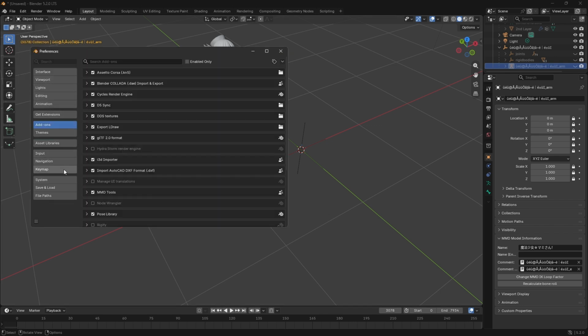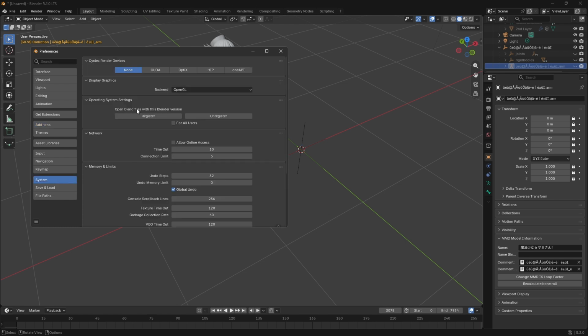Under Preferences, you will see System right here, and under System, you will see Cycles Render Devices. As you can see, there are so many cycle render devices that you can use depending on your GPU. When you're using NVIDIA, you can click this one, CUDA. If you're using RTX GPUs, use this one, OptiX. If you're using AMD GPUs, HIP is the best. And for Apple Silicon, go Metal or oneAPI.